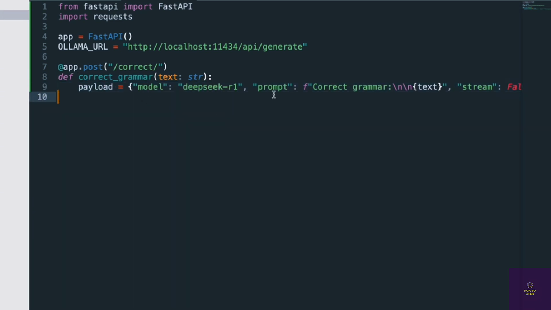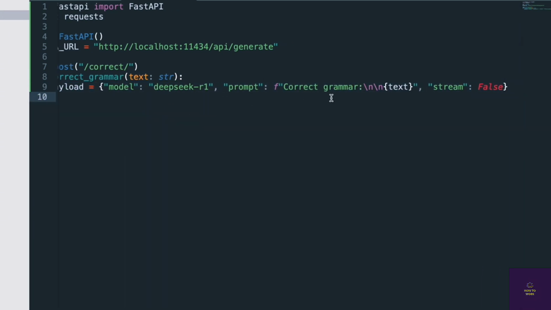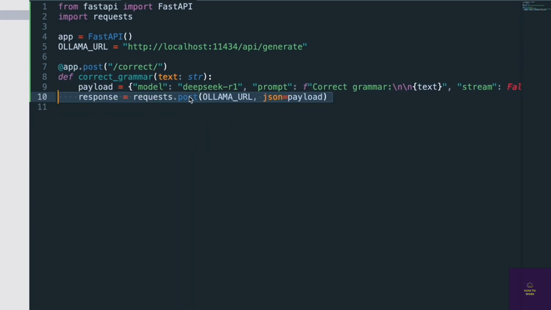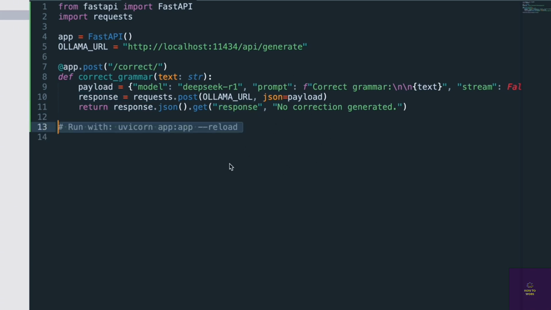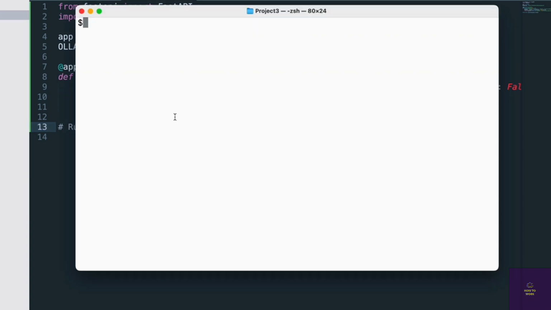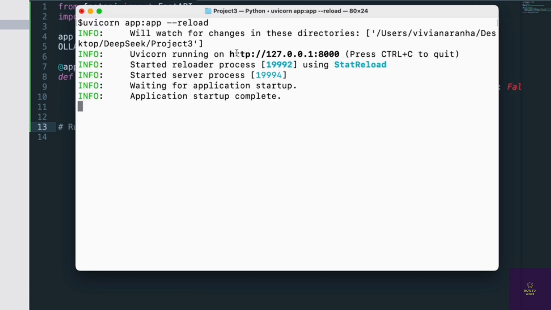So the payload is model DeepSeek R1, prompt, stream false, response requests.post Ollama URL JSON payload. Next I'll say return response.json().get response. If not, I'll say no correction generated. And then to run this API, I can use this, save this here, go back, run it again. So this will run the app, and if there are any changes done, it will reload the app. Perfect. It's running on this.